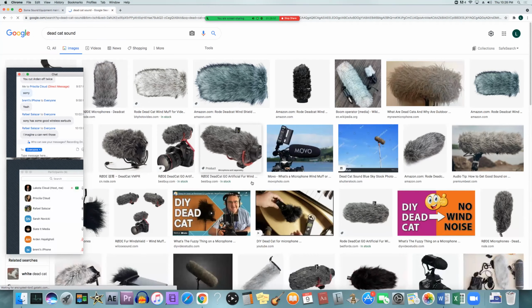It's also called a wombat. Does that make you feel better? A little bit, because wombats are less cute. It's just to stop as much wind from getting to the mic. Do they use real cats because of how it's designed? I don't think so, unless they did once, and that's how it got the name.